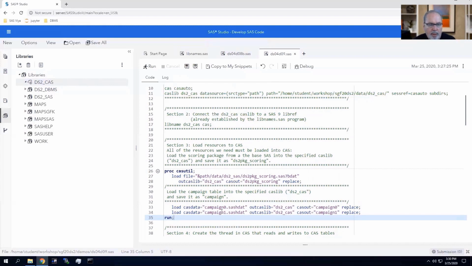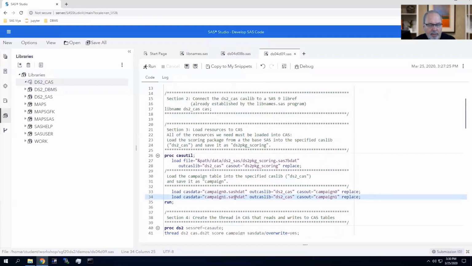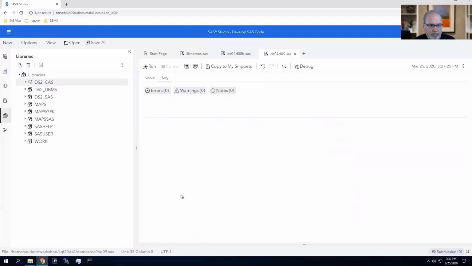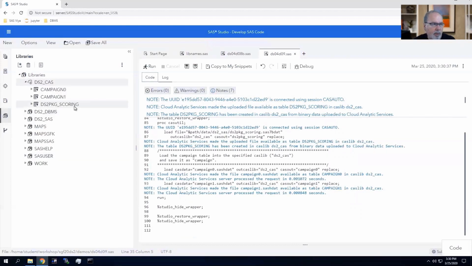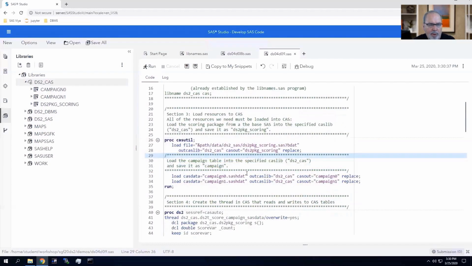So we're going to load the campaign tables from the SAS HDAT files associated with the CAS lib out there. But the scoring package, I don't want to have to rebuild that. And the scoring package is already available to me here in SAS. So I'm just going to load that up from the SAS side up into the CAS library. Let's go ahead and run the proc cas util. And that loaded that up for me. And now you can see that in my CAS library, I have campaign data sets available to me and my package for scoring. So I have the resources I need up in the CAS library.